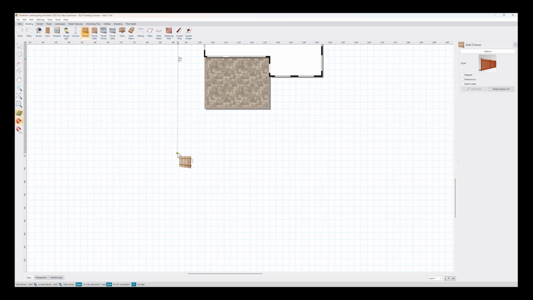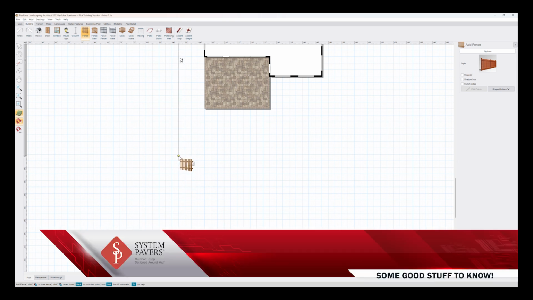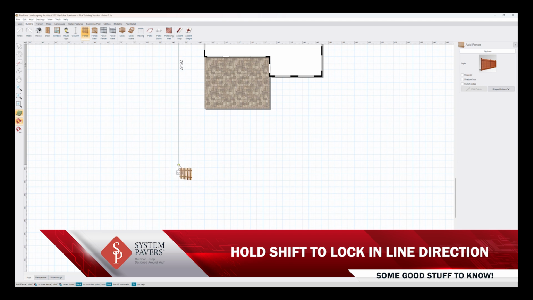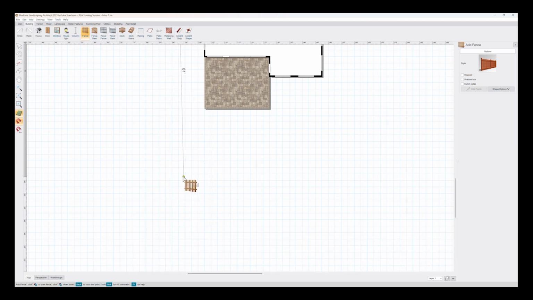You can see as I'm pulling down, it's kind of going left and right. Here's a shortcut. If I hold shift, it won't allow me to go left and right. It will only go up and down on that line. So if I let go of shift, it'll go everywhere when I pull down. But if I hold shift, it'll pull on the grid line completely vertical.